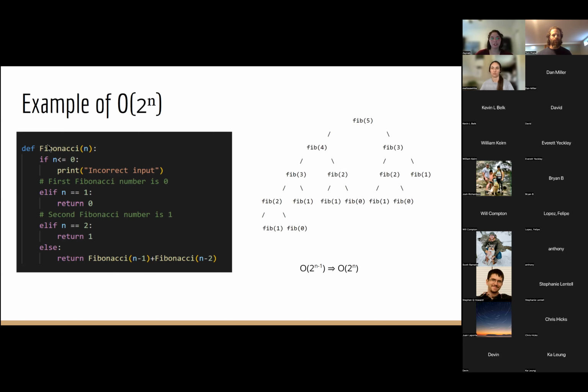It's been a while since I've worked with them, but finding the Fibonacci number of a certain integer is one of the examples of an exponential problem. So in this code, you enter a number. You can enter, let's say, 9. And what it will do is give you the number at the 9th index of the Fibonacci sequence.